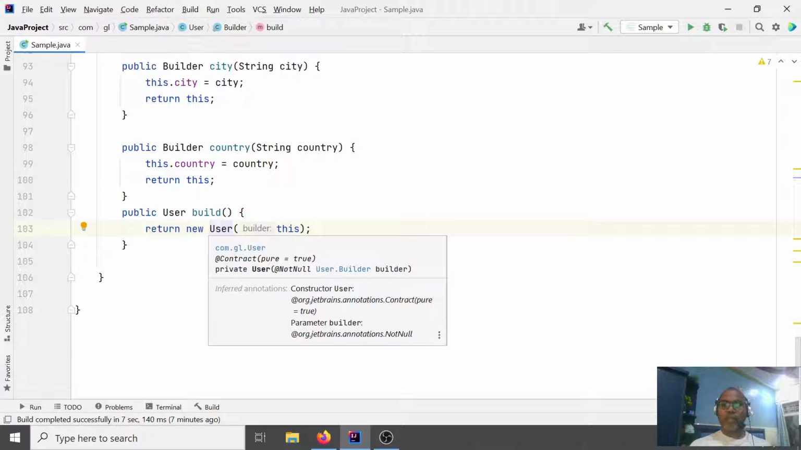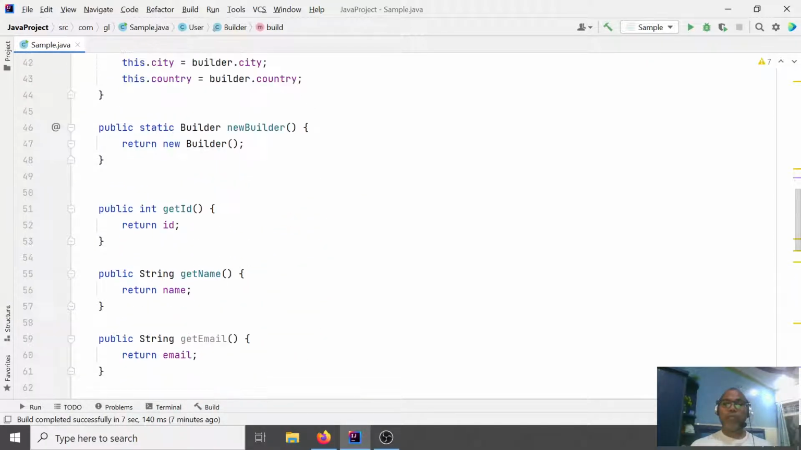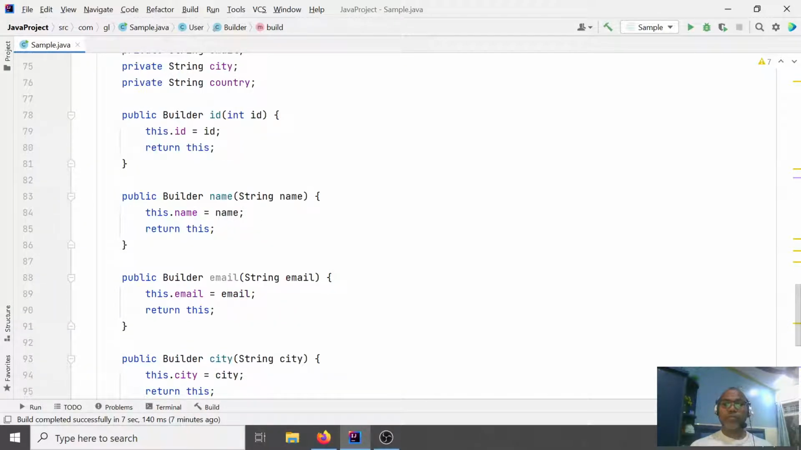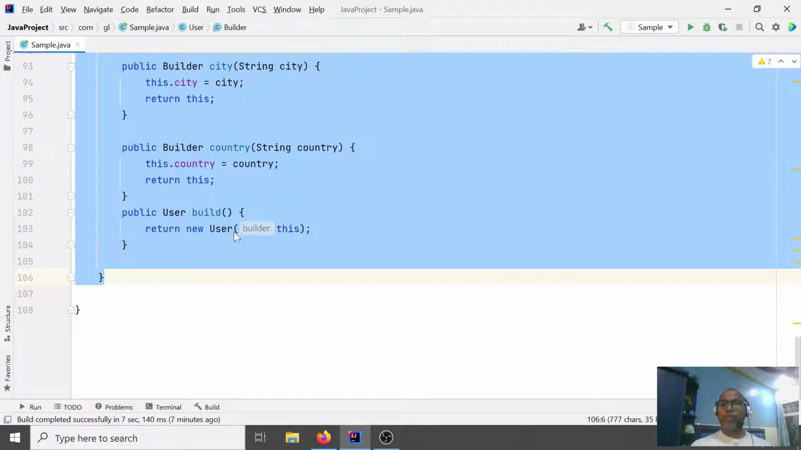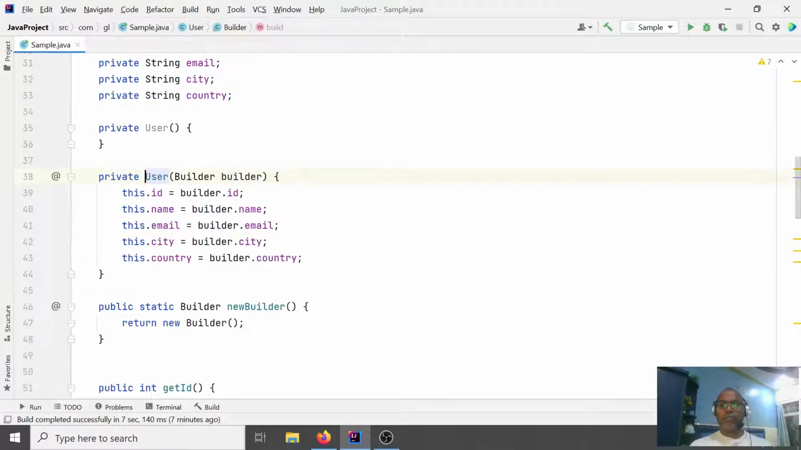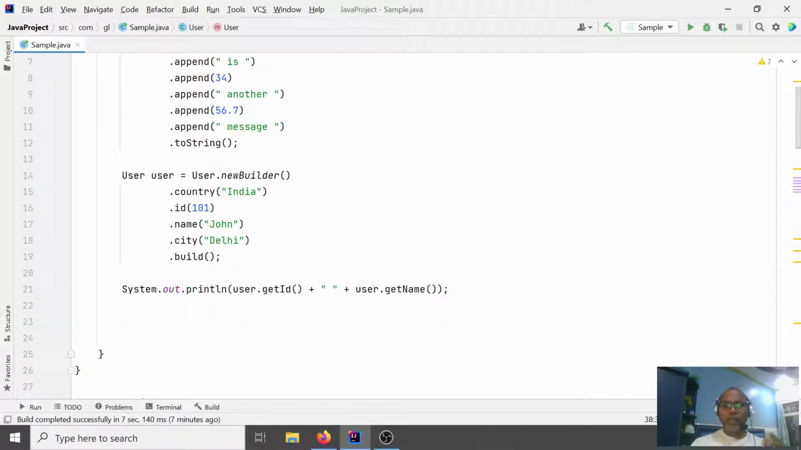Here the constructor is still private. This builder class is an inner class, so the inner class is able to access the private data members. Whatever you have set in the builder, just pass to your user class, and with the help of the builder you can initialize all the values here. So this is a very concise and simple way to implement your builder design pattern.